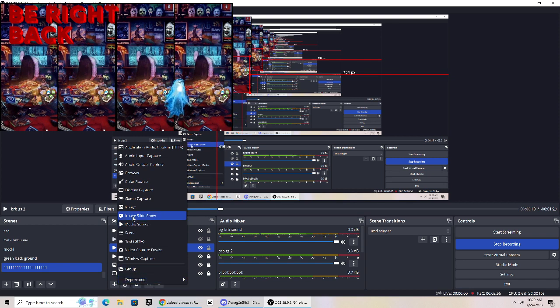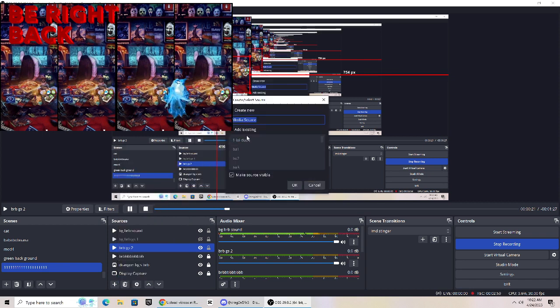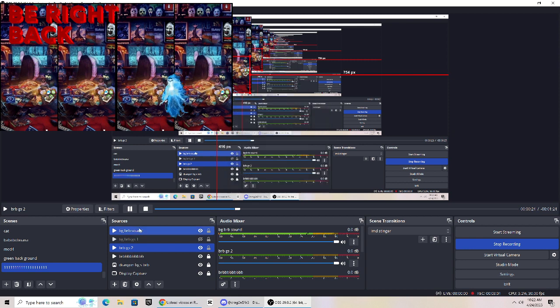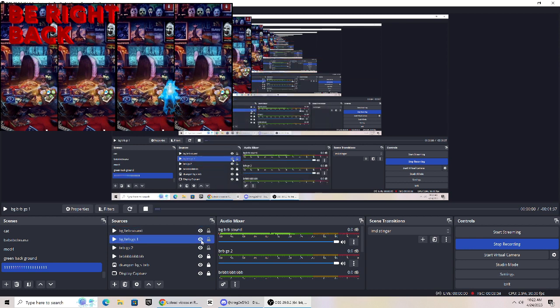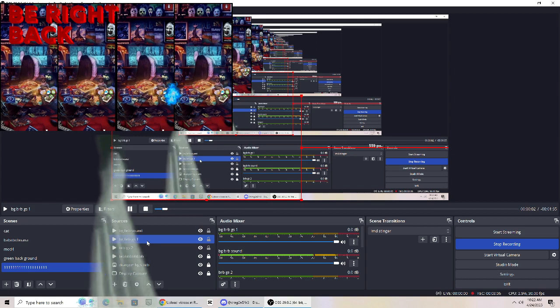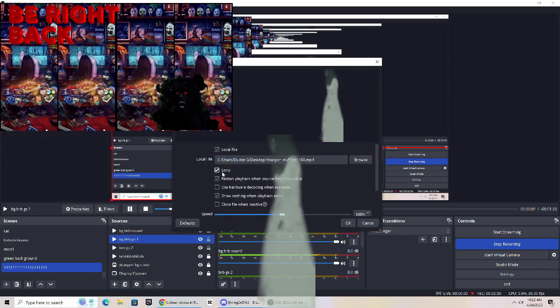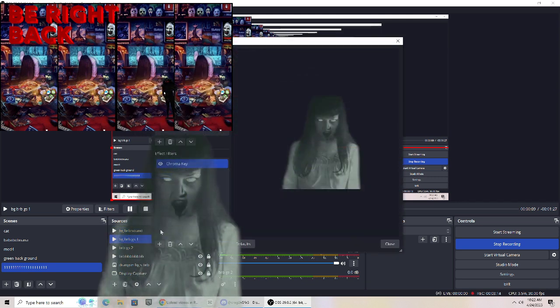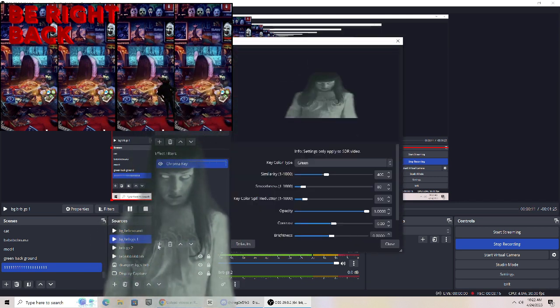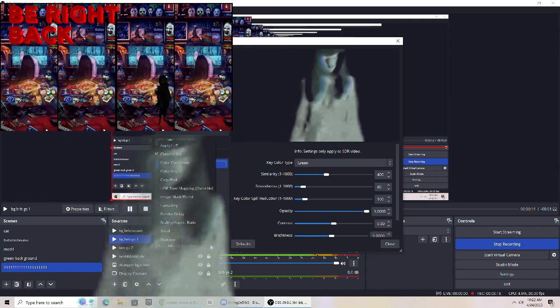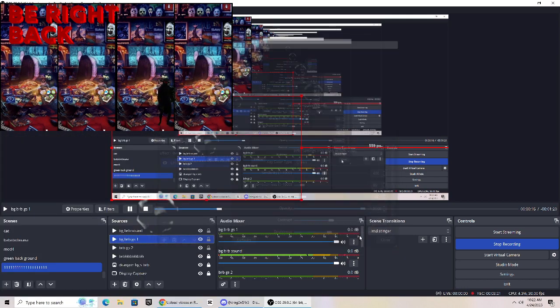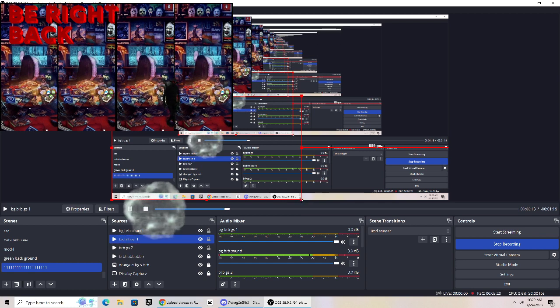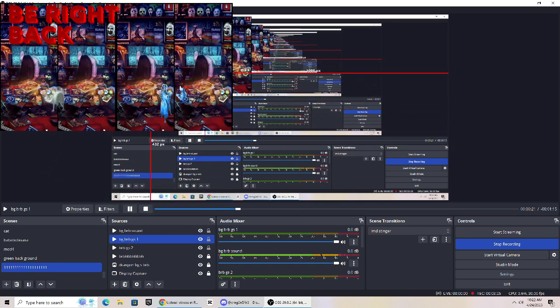You go add media source, name it whatever you want, and it'll show up here. You'll right-click it, properties, you want it on loop, and then go to filters and add a chroma key here, plus chroma key. And then of course you can add that on this other side here, wherever you wanted it. Okay, so now we got all that.